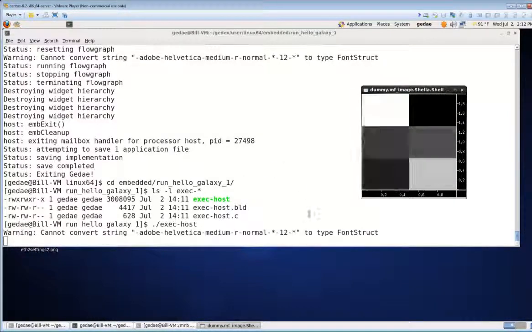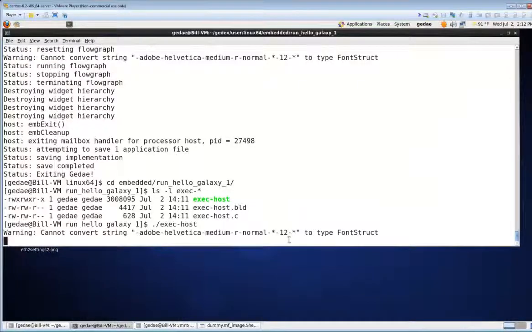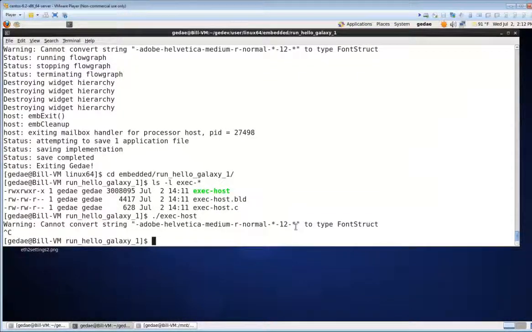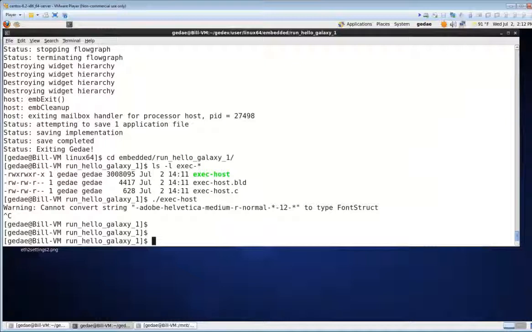So building applications in Gedae and then targeting those applications on a variety of hardware is very simple and straightforward. That's a very good development environment. It's easy to use, and it's also a high-level language that's easy to write complex applications in quite quickly.